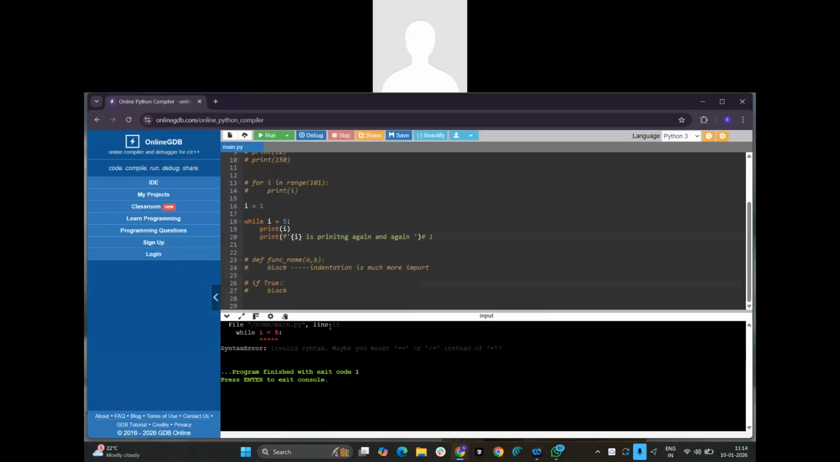So at what line? Line number 18. Okay, this is where the error is coming. Maybe you meant double equal to, or not equal to, or colon equal to instead of a single one. So we have to go to this particular line number 18. We have to check this. Okay, is it i double equal to 5?